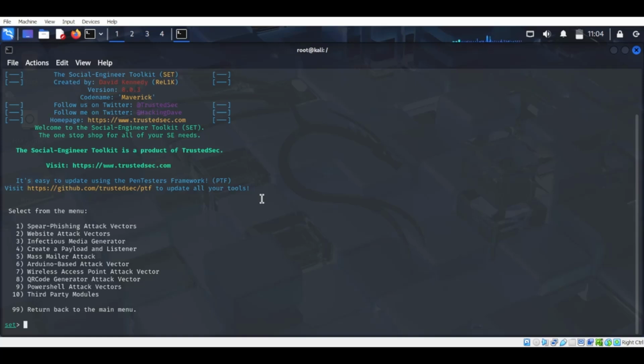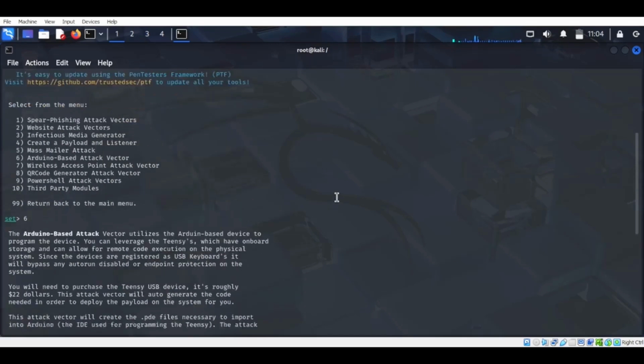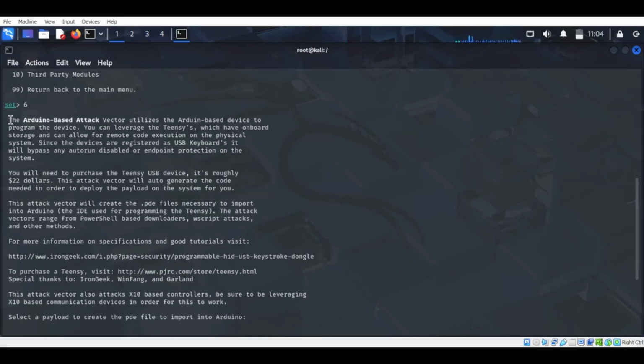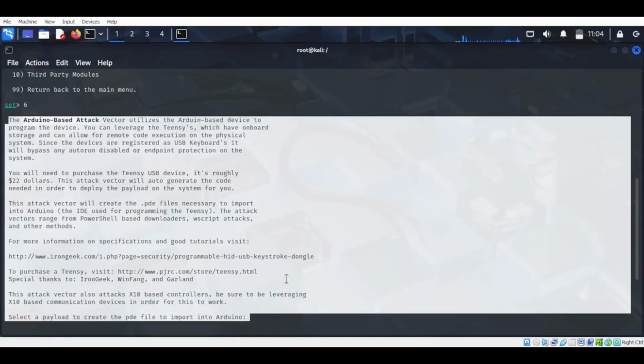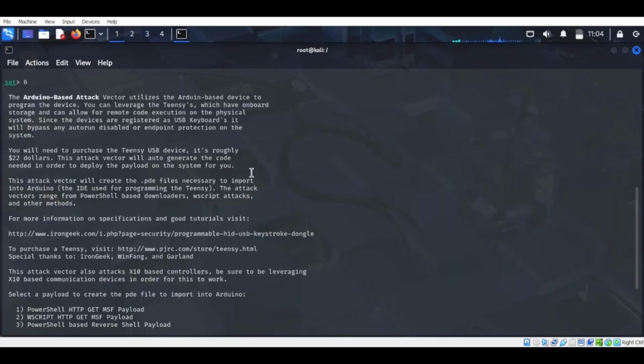the Arduino based attack vector. Here you type number 6, and he provides you a complete description about it. You need to read this paragraph. It's important. Here he tells you that you will need to purchase the C.E.H USB device. It's roughly $22. First you need to buy this USB, because this is a physical attack, not an online attack.